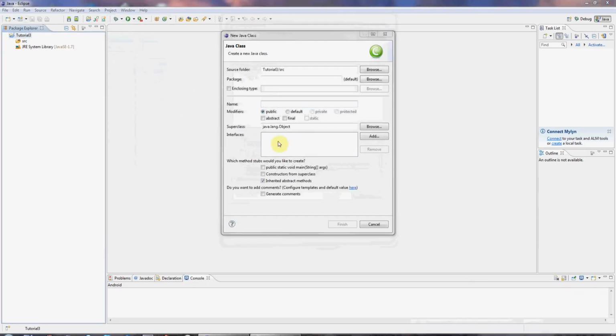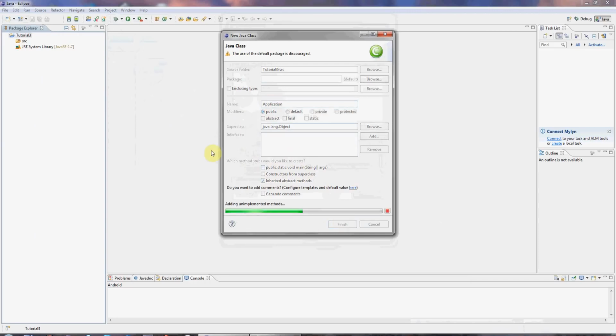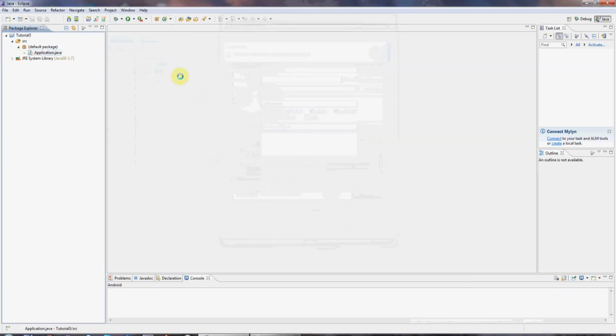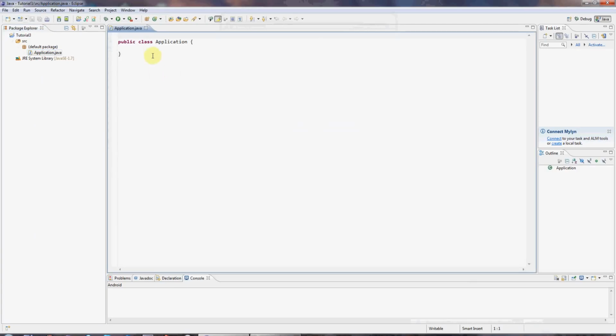and this time I'm not going to tick public static void main. I'm not going to ask it to create a main method just because I want to show you a different way of doing that. I'll give the class a name. I'm going to call this application. Click finish, and here is my application class.